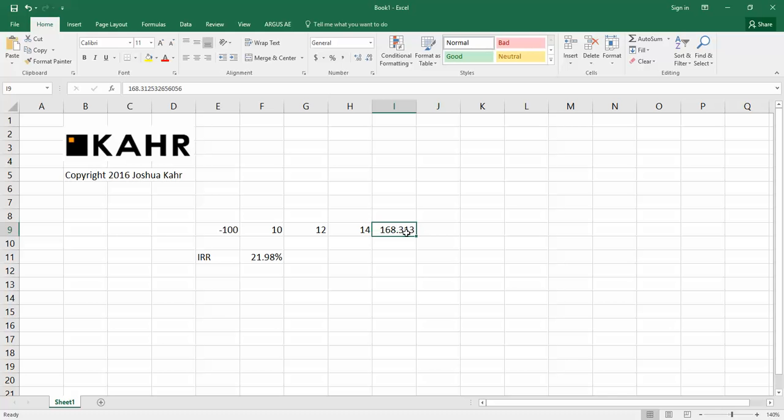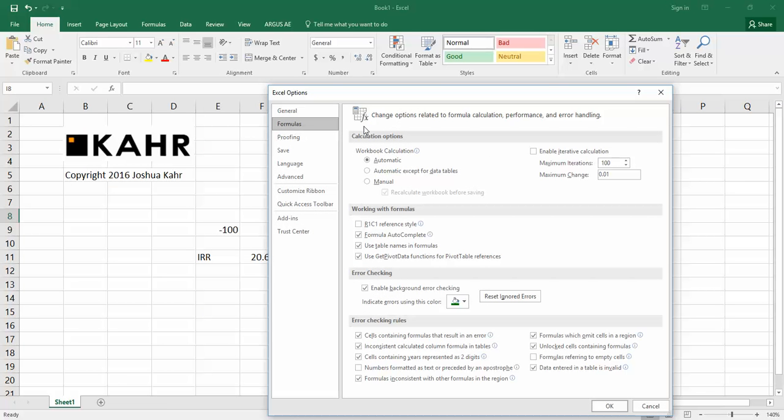Well, let's put it back to 160 here. Let's go to File, Options, Formulas. Under File, Options, Formulas at the top in Excel 2016, and it's similar in other versions of Excel, you can see here in the upper right-hand corner, it says maximum iterations 100, maximum change 0.01. In other words, it will only take steps of 0.01 when trying to figure out what the right answer is. Well, since I was trying to get to 22%, it got to 21.98 and it gave up. It wasn't going to go any more. In other words, it kind of said, hey, I'm close enough, I'm done.